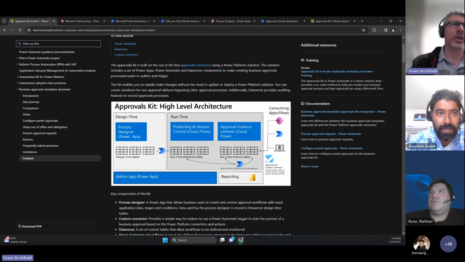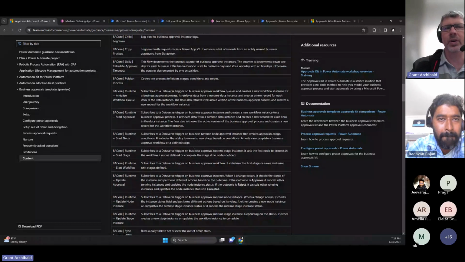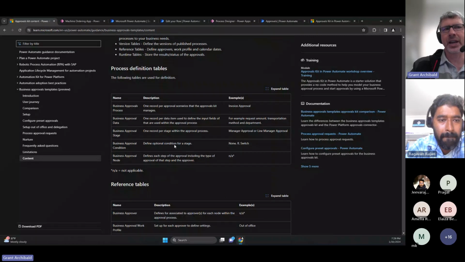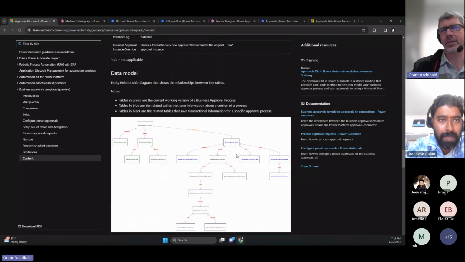So hopefully that gives an idea. You can go through here, and if you want to dig deeper, you can look at how our cloud flows work, what each of those cloud flows does, what the definitions of our tables are, and how they interact. Then dive into our data model and see how it hangs together.